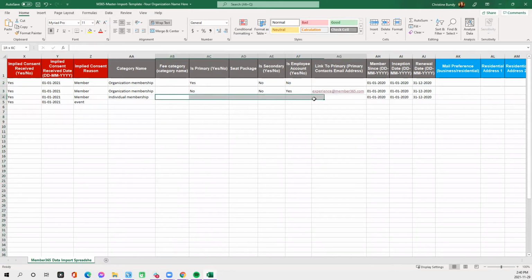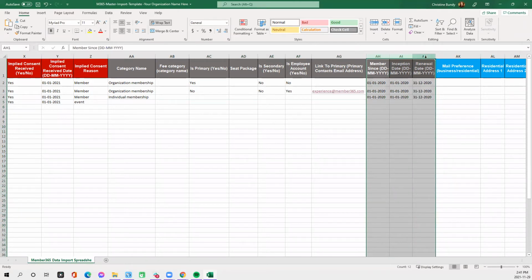These would be blank for all of the individuals. So if it's an individual membership, it will be blank. For all memberships that have an annual, anniversary, or term membership, it's really important that you fill out the member since, the inception, and renewal date.